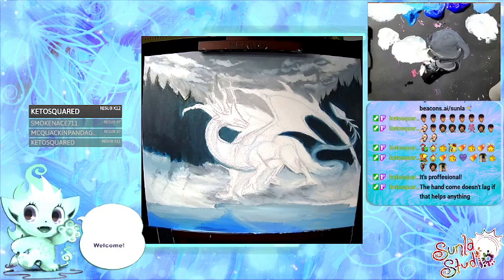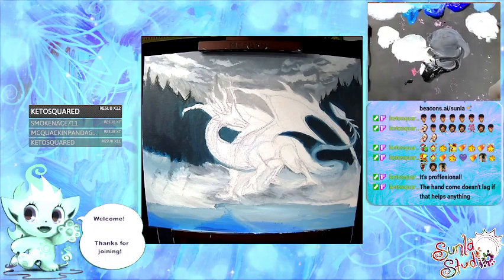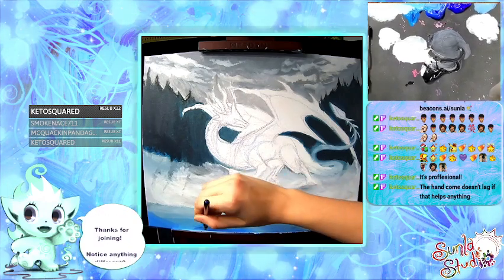I'm letting my palette get real messy. You can't really see the whole thing because it's cutting it off.